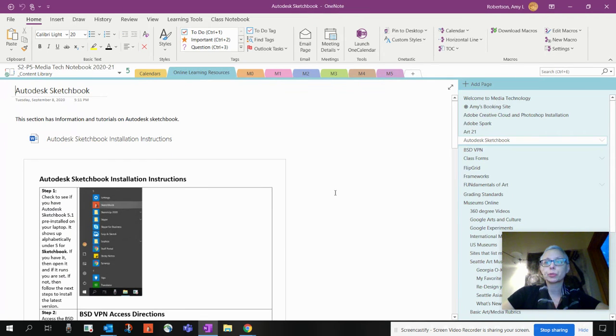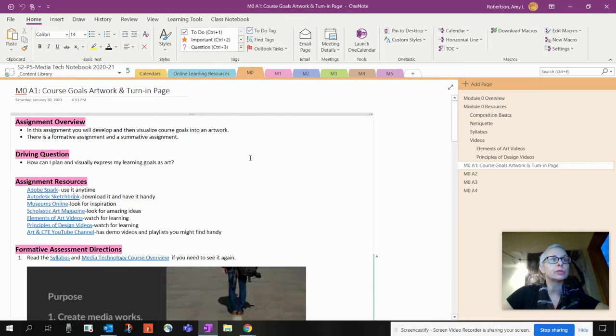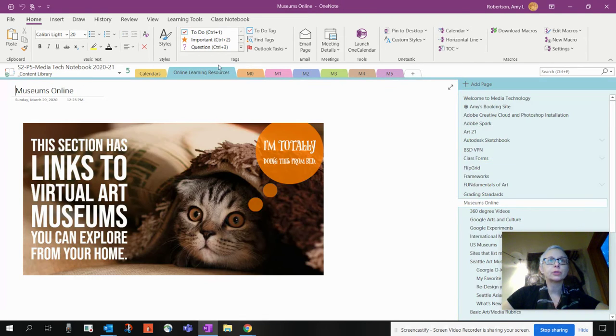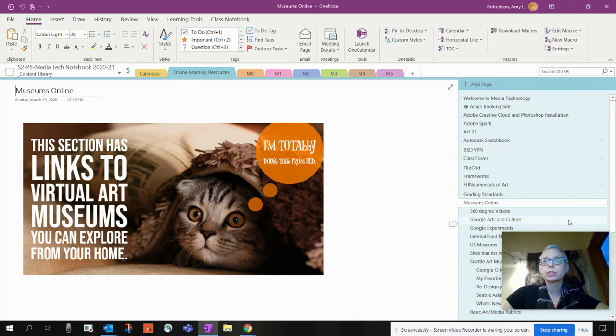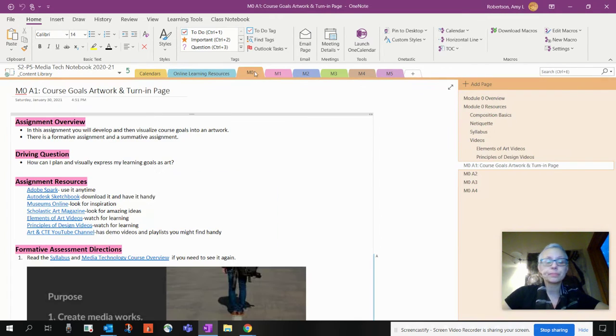There's Autodesk Sketchbook. If you have had any of Erica Iris's courses, you probably have used Autodesk Sketchbook. So that's an option that you could use. There's a Museums Online page here. This one takes you to the Online Learning Resources tab in your OneNote. And this has loads and loads of interesting things that you could take a look at and learn and use.